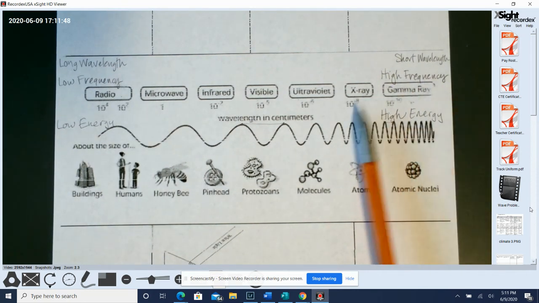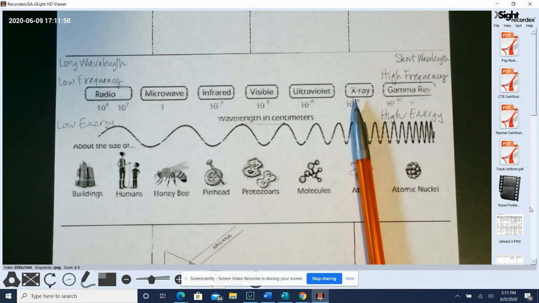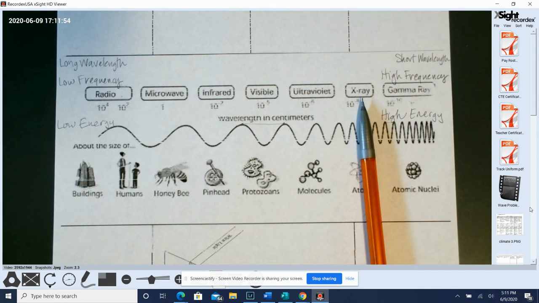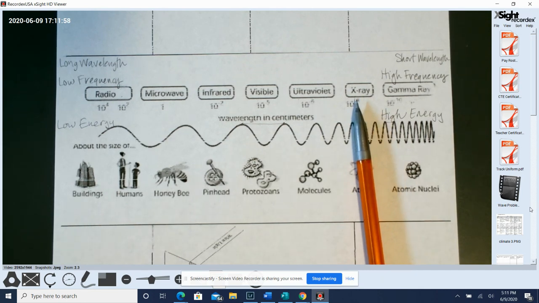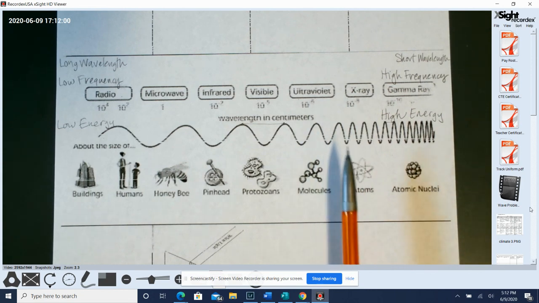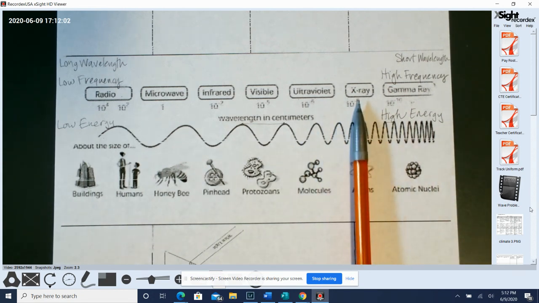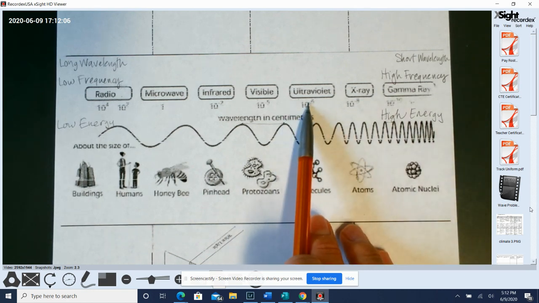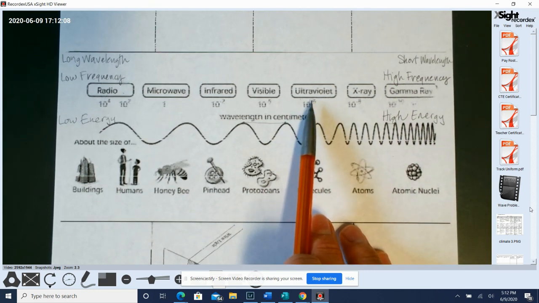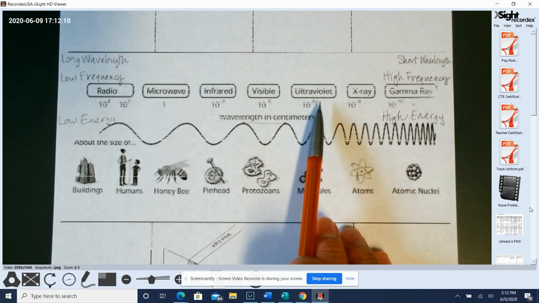We don't want that. X-rays, we know they penetrate through our skin and they take a picture of our bones. So we use those a lot, but we don't want to be overexposed to X-rays for the same reason. The more that something penetrates into your body, the more damage it can do to your cells. Okay, and we also know that UV can give you cancer if you're overexposed, and you can get skin cancer. So you want to make sure that you're only exposed to the right amount.